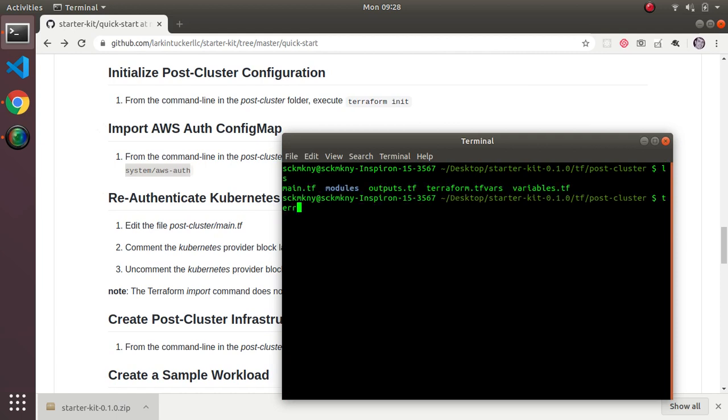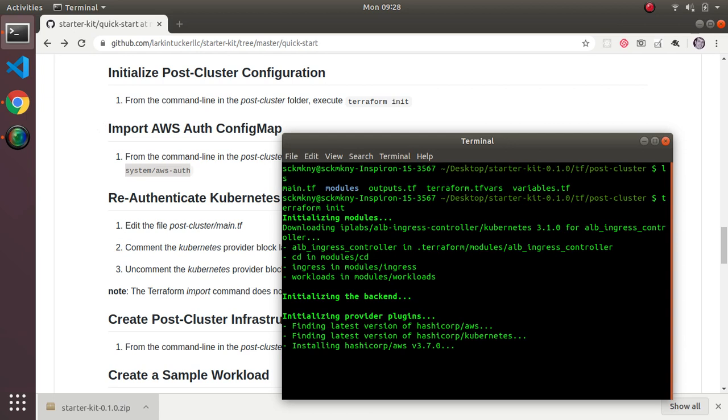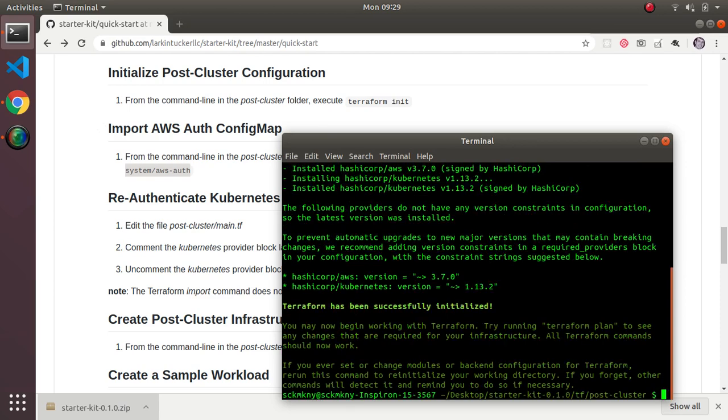So Terraform init. This will take a minute. I'm going to pause the video. It probably takes a minute. I'll restart when it's downloaded.